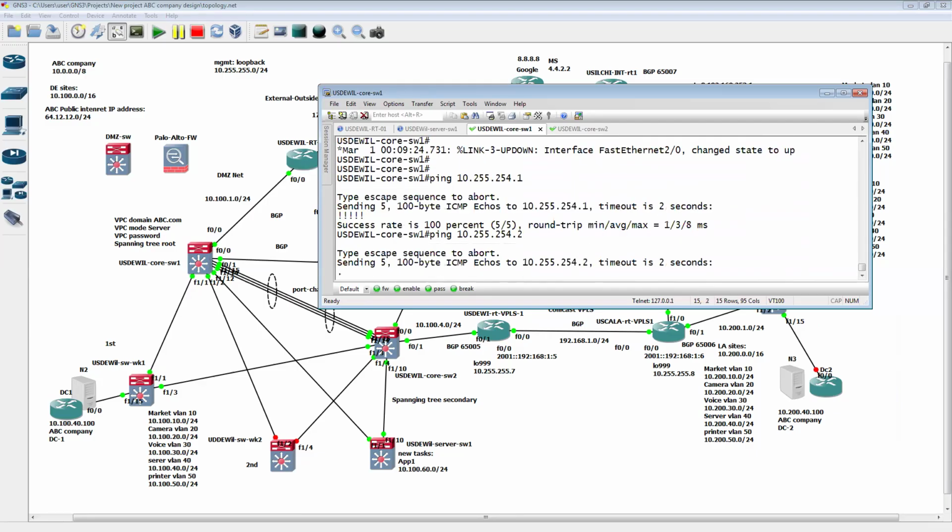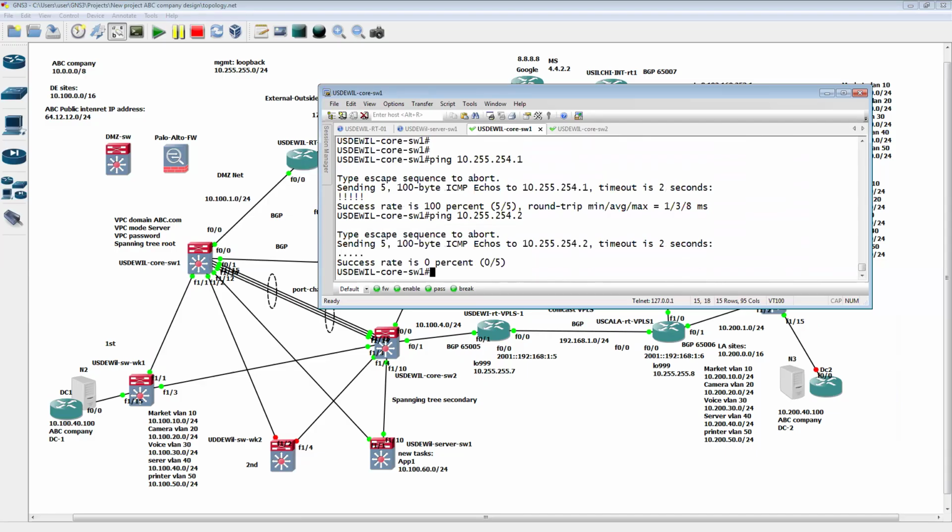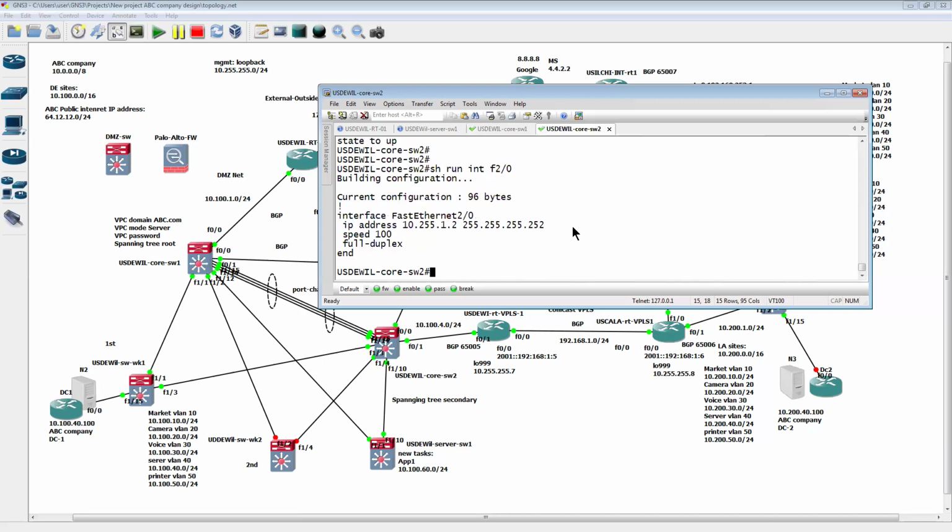Oh, hopefully it's working. Still not working. What else? Right, in here. Because, see? Show interface. Let me see here. Show IP interface.